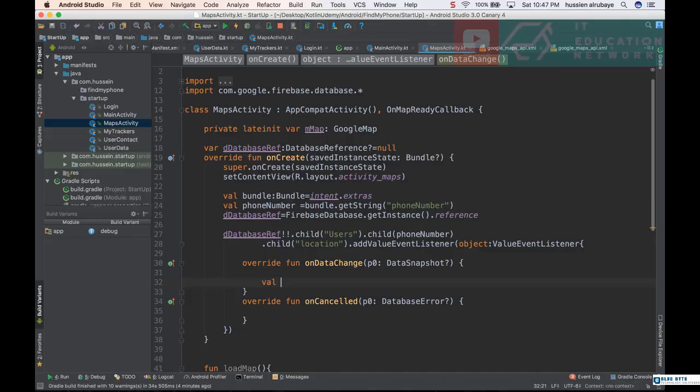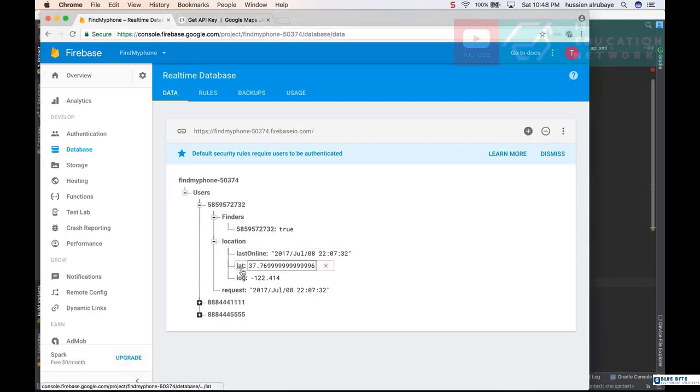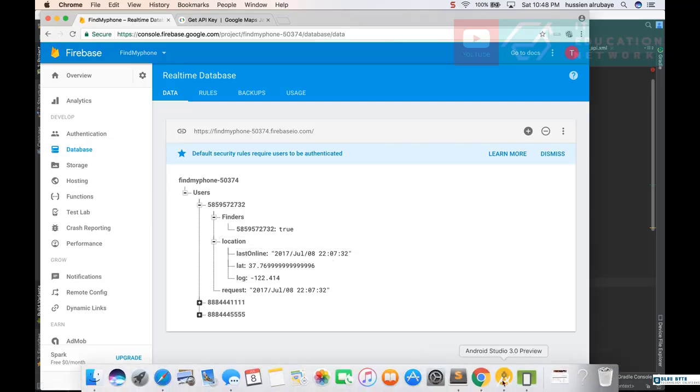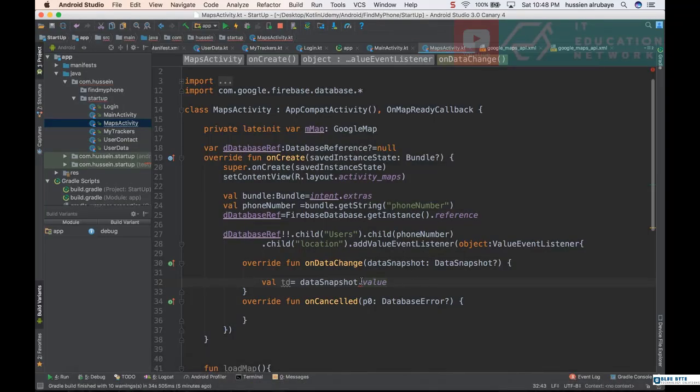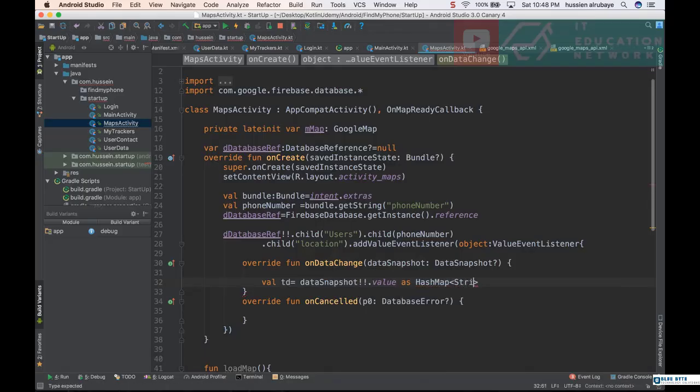So there is different information. I say val td should be, this should be dataSnapshot. You could name it p, or you could name it dataSnapshot in this name. So td will be equal to dataSnapshot.value, the value that's saved under that node. So that means if I am in this node, which is location, I'm getting all these values. This value will be key and value, key and value. So we'll do it in this way. This one as a value, but you will change it as HashMap because it should be key and value. The key should be String and the value could be Any. Then bam, we should be all set.